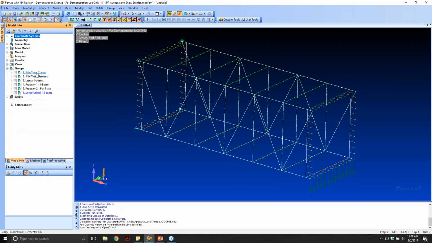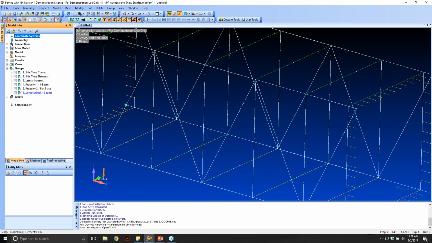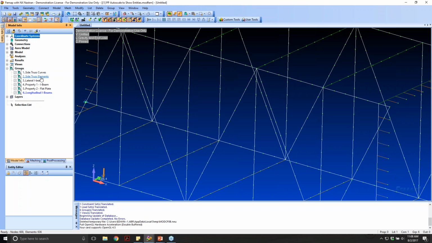I have a few groups here. Before starting this, I have my side truss curves, I have my side truss elements. I've broken down my groups into properties as well, but let's say I want to focus in on a particular group and not worry about the rest of the model. So I'm going to go ahead and select my property 2 flat plate.